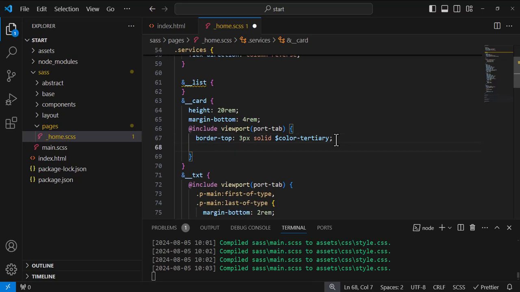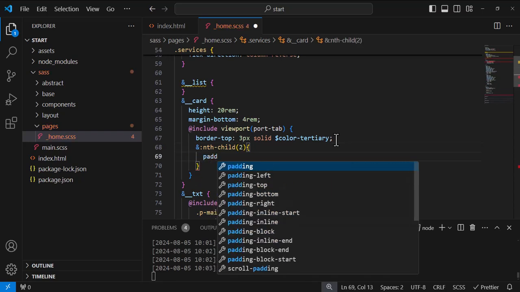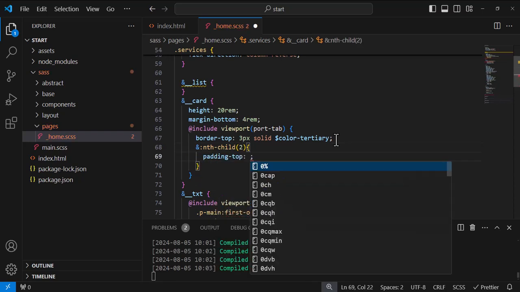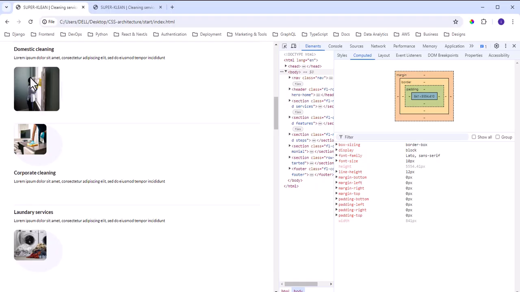So what I can do is use a pseudo selector and say nth-child equals 2, that's number 2 there, and say padding-top equals 2 rem. Let's see this. Now look at it. If I refresh now, good. So we now have this margin at the top.